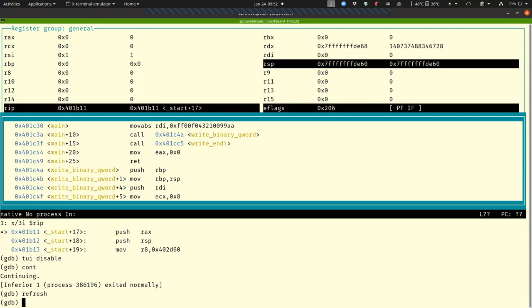I don't want to spend a huge amount of time on TUI. I spend a lot of time on GDB. There's some ways to script GDB that are in the lecture notes that I think are kind of neat.